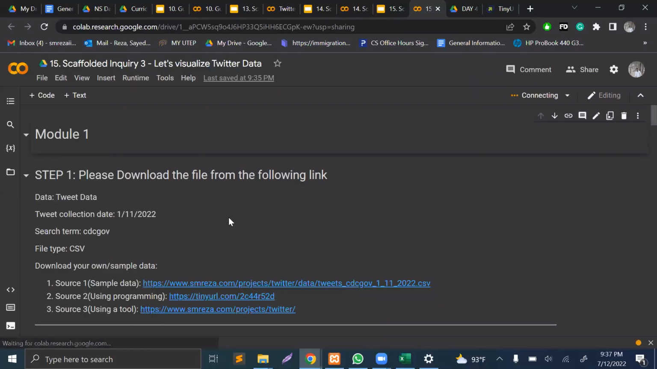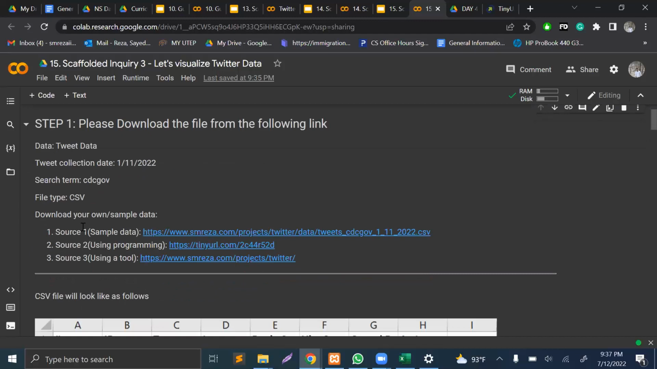So in this module, we will visualize the Twitter data. So step 1, please download or create the data file from the existing resources. Source 1: I have provided a sample data you can download and use to analyze. Source 2 is using programming, where you can use the programming tool to prepare the data.